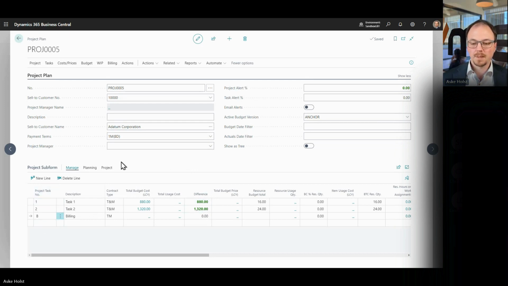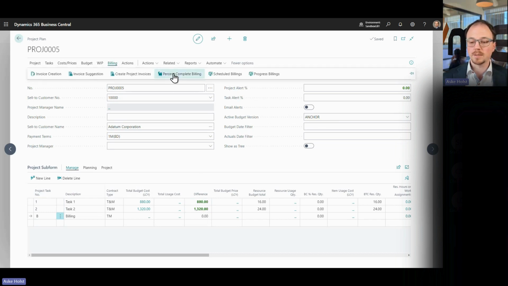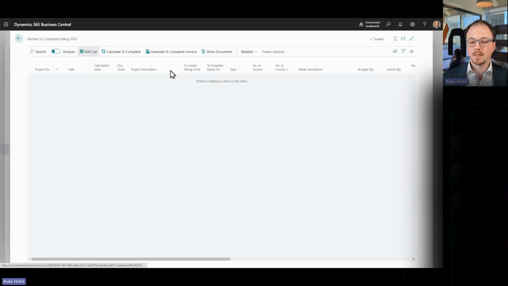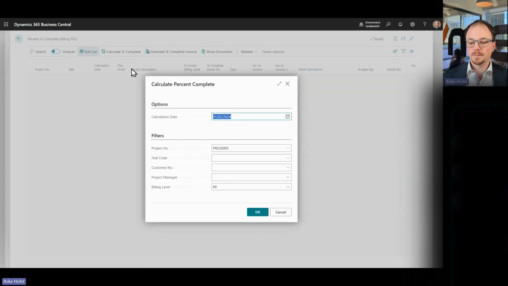But in this case, of course, if I calculate now, I'll get 0%. And we can actually do that. We could go in and say percent complete billing, calculate percent complete. It will ask me for a calculation date, and it will only take into consideration what was prior to that date. I can even select out certain tasks, do other filters, etc.